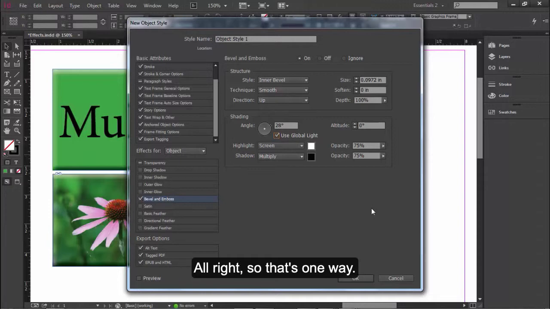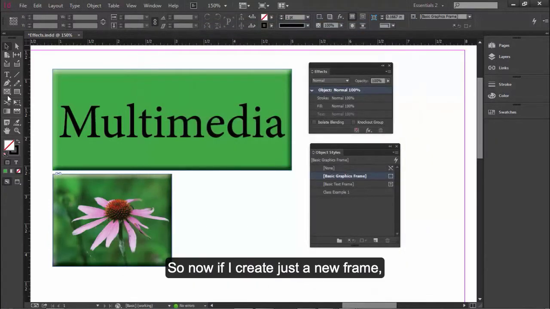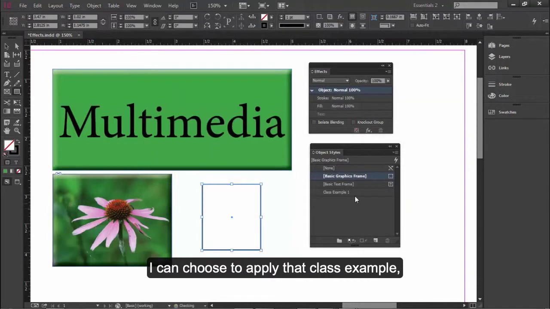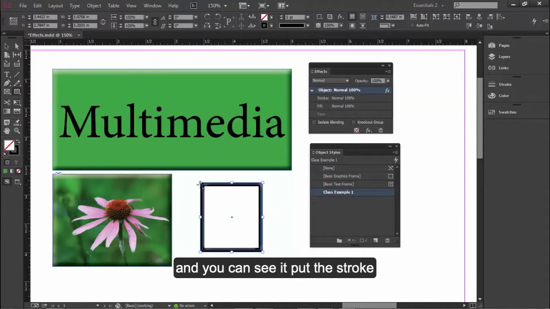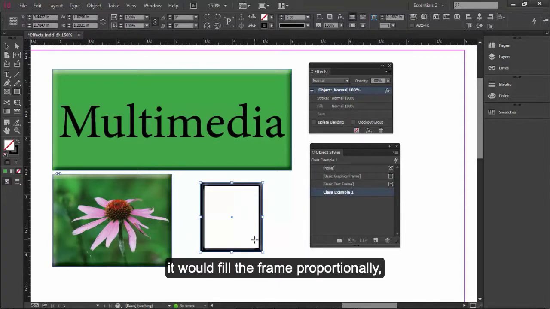All right, so that's one way. And then I can, of course, type my name up here. I'll say class example 1. And I click OK. And here it is. So now if I create just a new frame, I can choose to apply that class example, and you can see it put the stroke and basically that bevel and emboss that I had pre-applied. If I had a picture there, it would fill the frame proportionally because that was another setting.